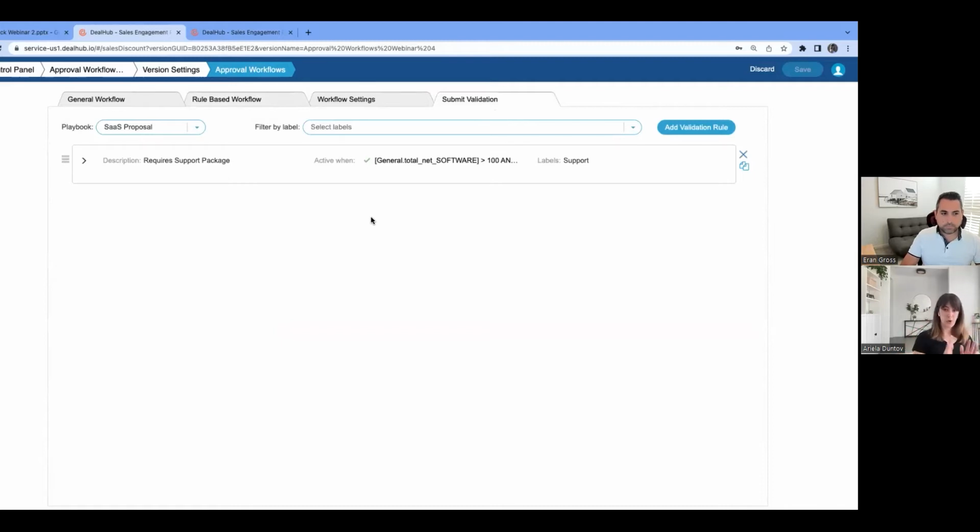For those who don't know, I'm going to take us all the way back to what validations are. So a validation is a way to block the quote creator from submitting a quote. So its primary use really is to confirm that no quotes are being created against company guidelines.